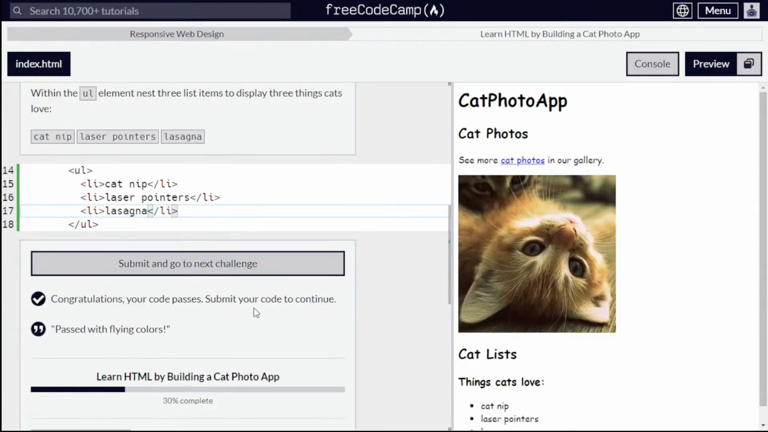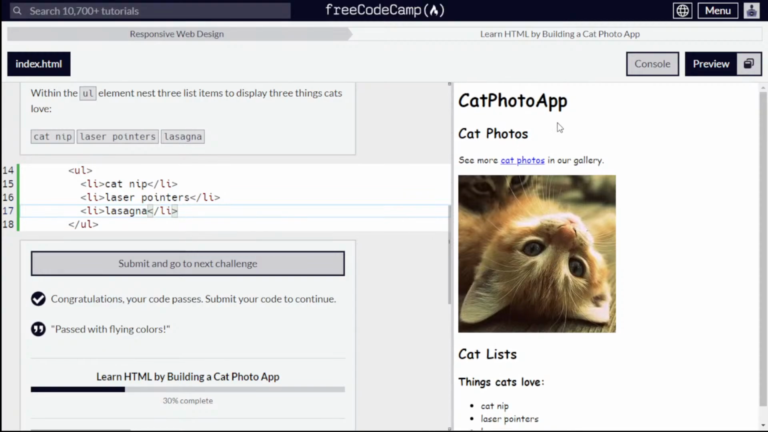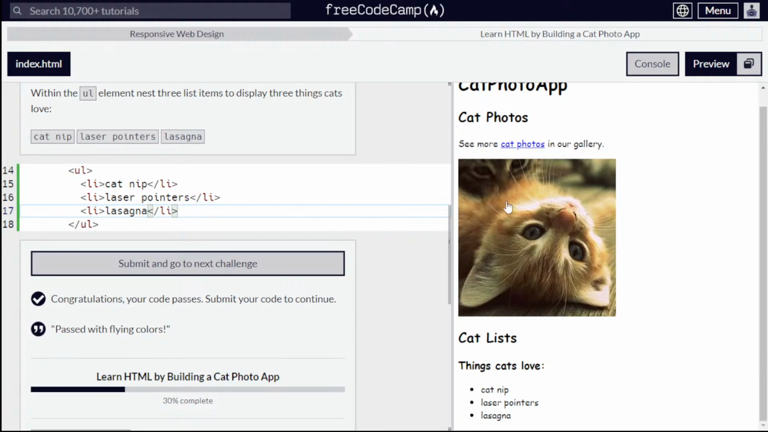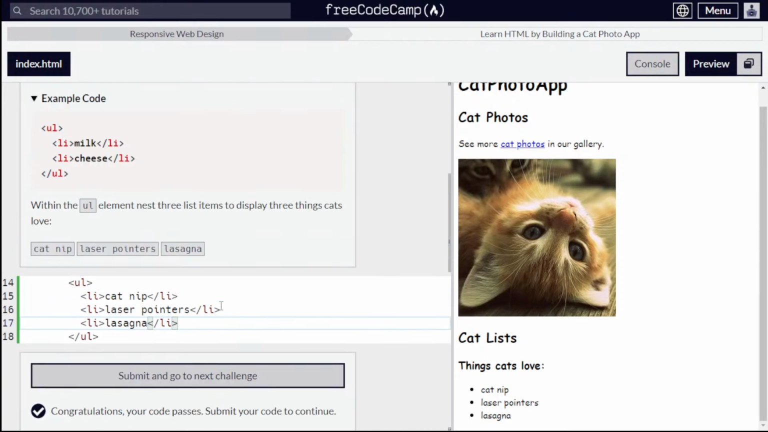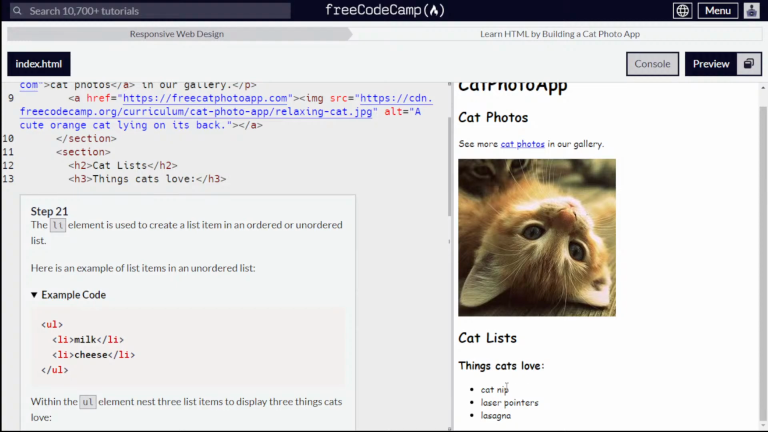Congratulations, your code passes. Oh, look at this. Cat photo app, cat photos, more cat photos, gallery, cat list, cat things, cats. Okay. This cat loves catnip, laser pointer, Anya.